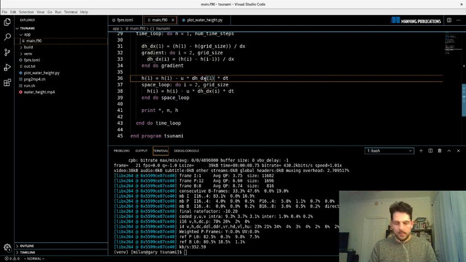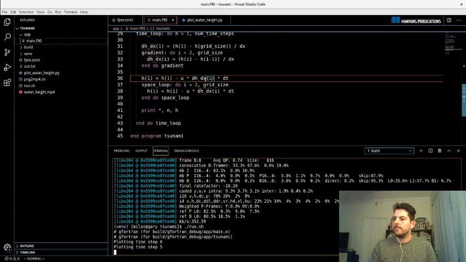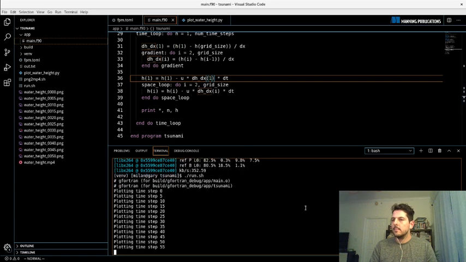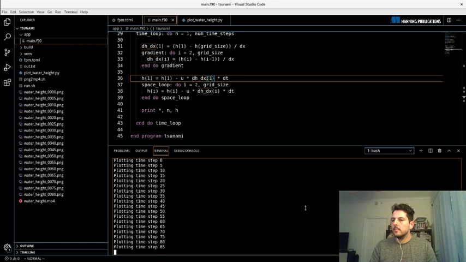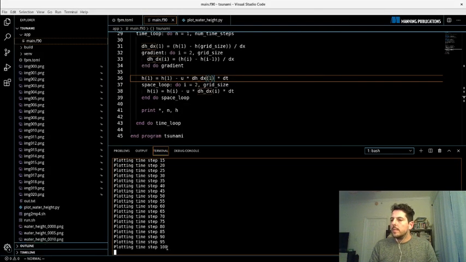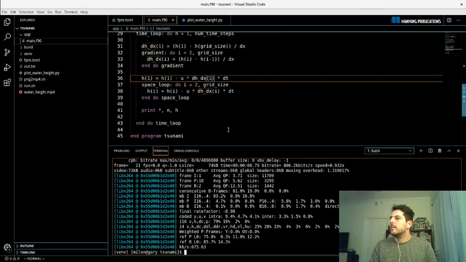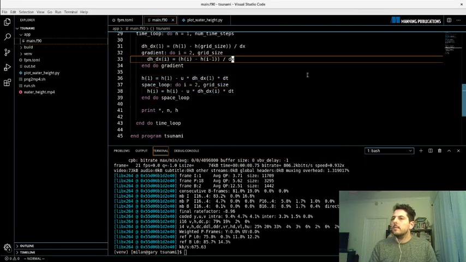Okay, let's make sure we save this and run it. So now I'm expecting to see my water come up from the other side. Okay, great. So you see that now our wave is propagating through the end of the domain and coming out from the other side. So it worked. Very good.